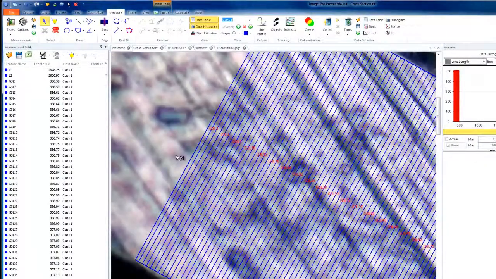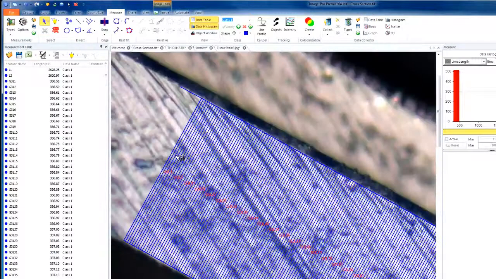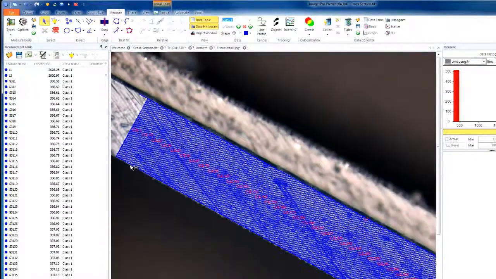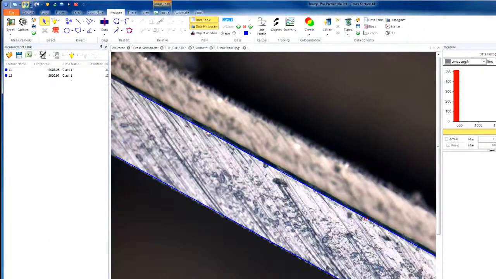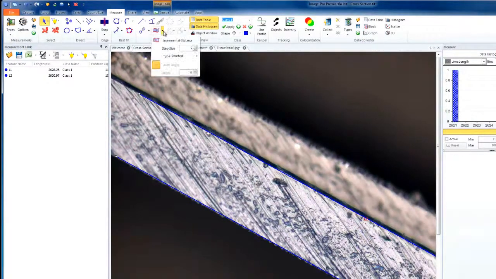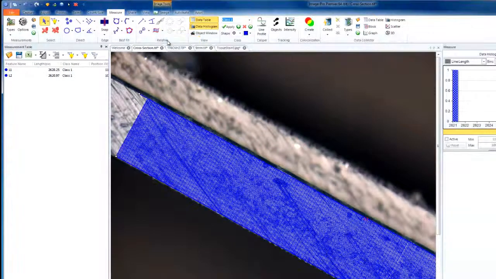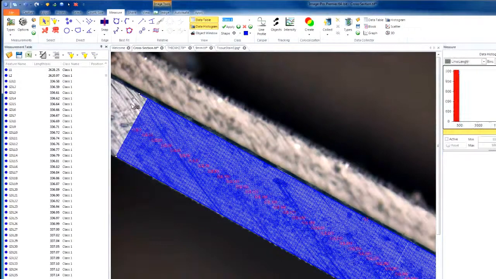By zooming in, we notice that the incremental distance tool has created a line every 5 pixels from the object line, or in other words, the second line clicked. Zooming back out, we'll try this again. We'll select both of our lines, and choosing our incremental distance tool, this time we'll choose equidistant. And now, notice the difference.